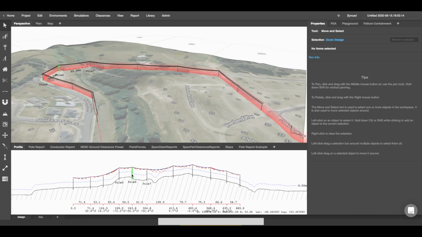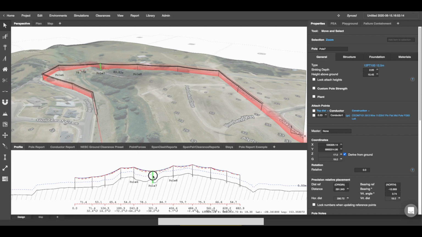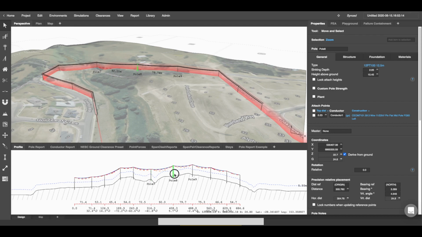Next, I'll be doing some quick structural and clearance analysis to make sure that the design complies with our requirements. PLP is able to do all kinds of checks from NESC ground clearance to tip load and utilization of your constructions.